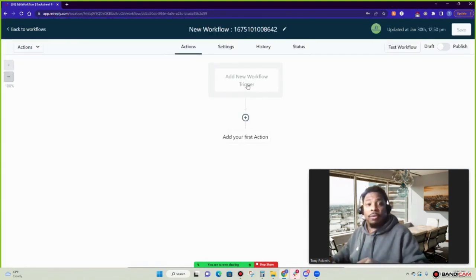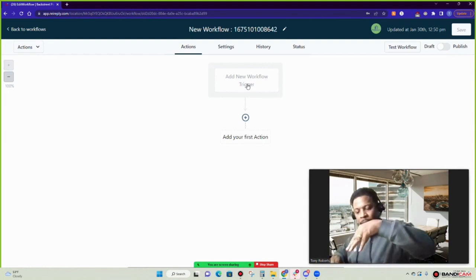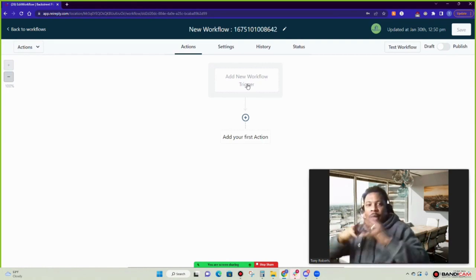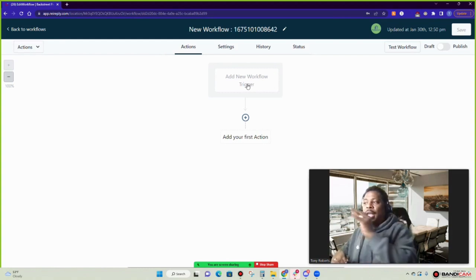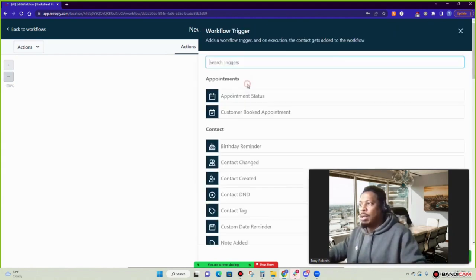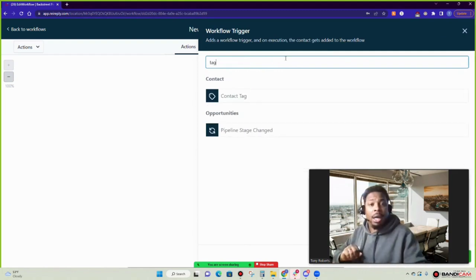Every workflow needs a trigger. Think of a trigger like a bear trap. When the bear steps into the trap, it engages. So whenever this first thing happens, that's going to make the trap start. So what's the first thing we want to happen for this RVM? Let's add a contact tag.